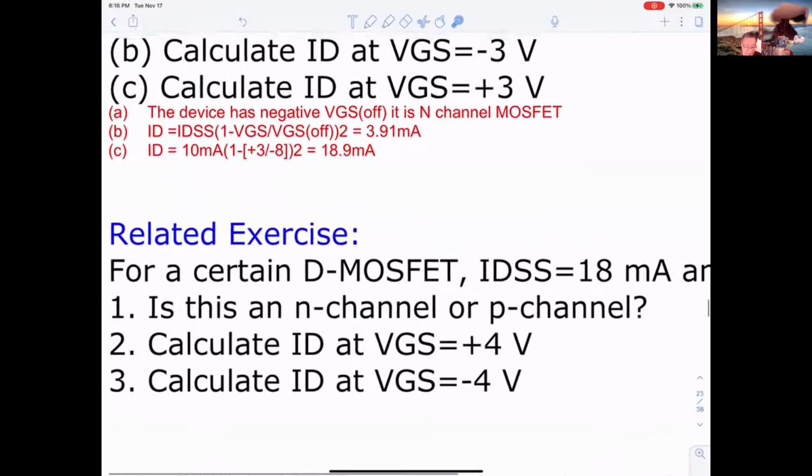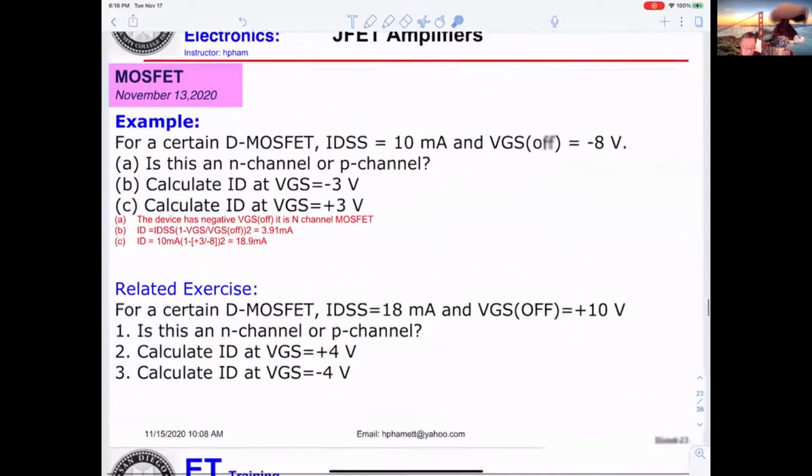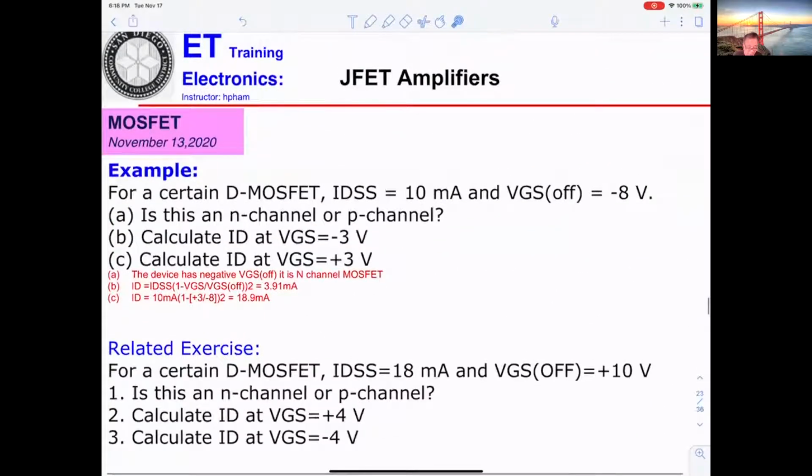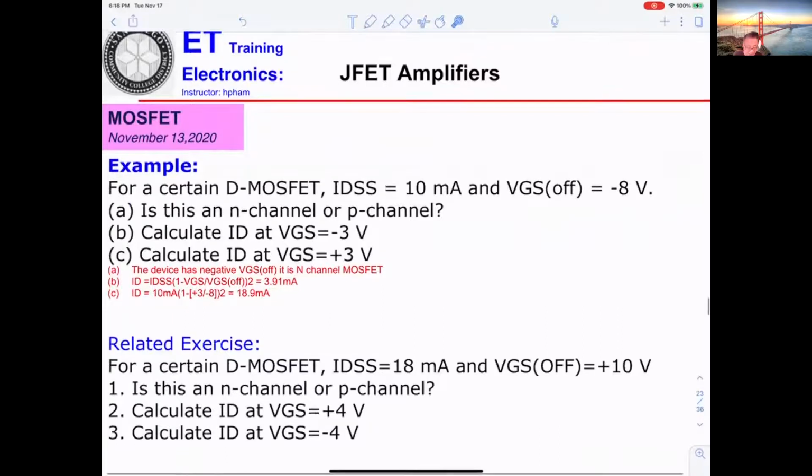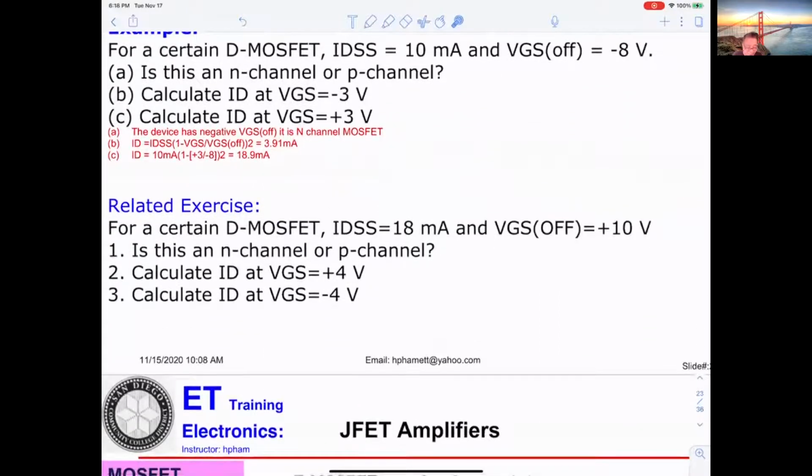On this example, I don't do it. You guys get the time, you can do the related exercise. I'm just talking in general. The MOSFET IDSS 18 milliamp, VGS off equal plus 10 volt. Is it N channel or P channel? The answer will be P channel, right?